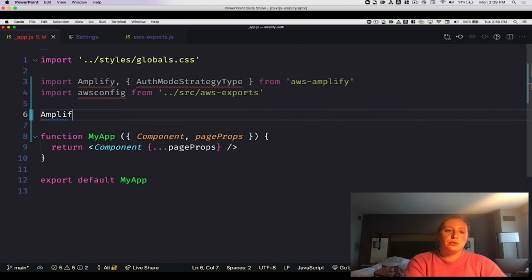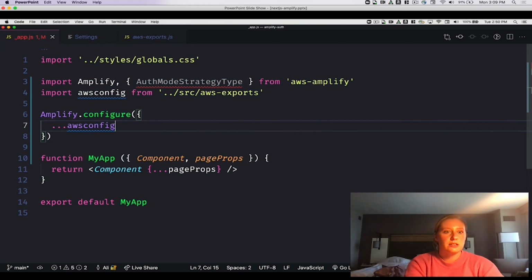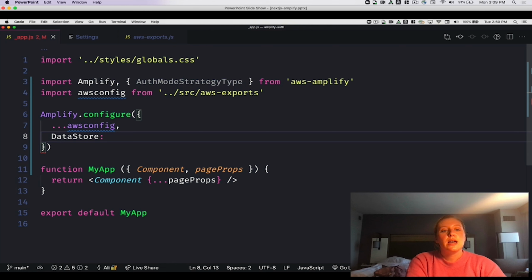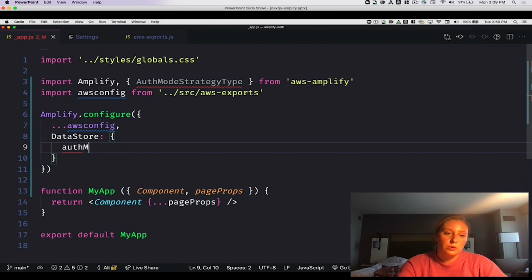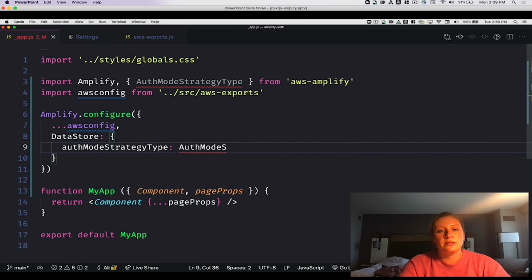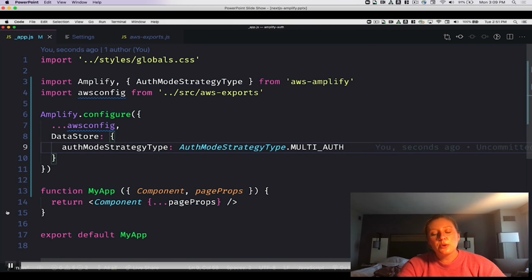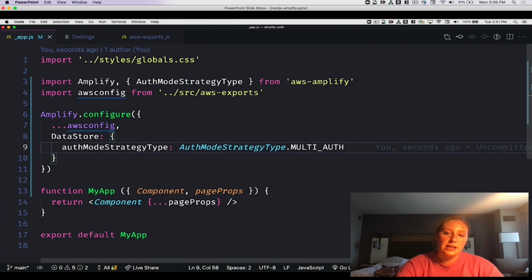And so I'm going to have to change a couple things in my app.js file so that my whole application has access to Amplify. So I'll do amplify.configure, and then I'll have my link to make it so that data store is able to handle multiple auth modes instead of just one, because I just enabled a bunch of different types of auth. So auth mode strategy type is auth mode strategy type dot multi-auth. What a mouthful. So now it's configured so that my front end is tied to my back end.